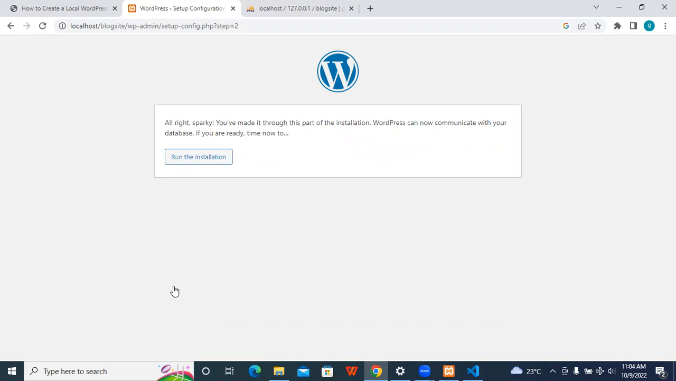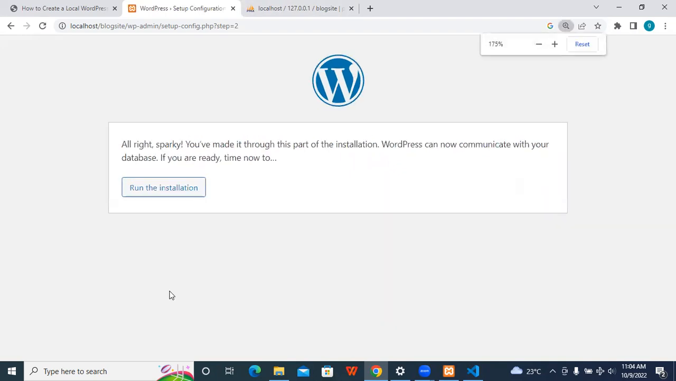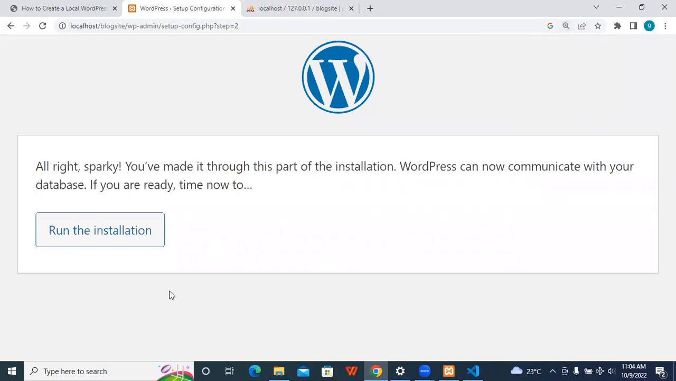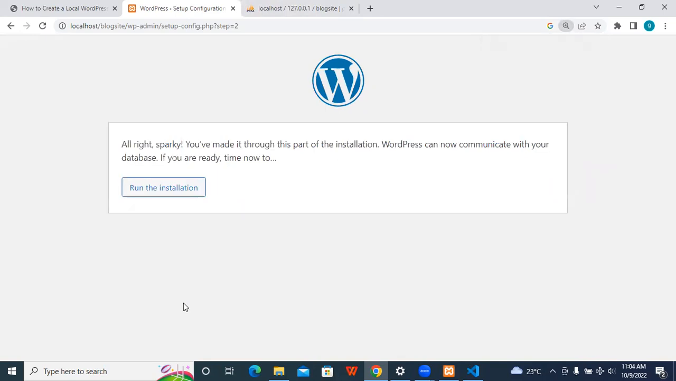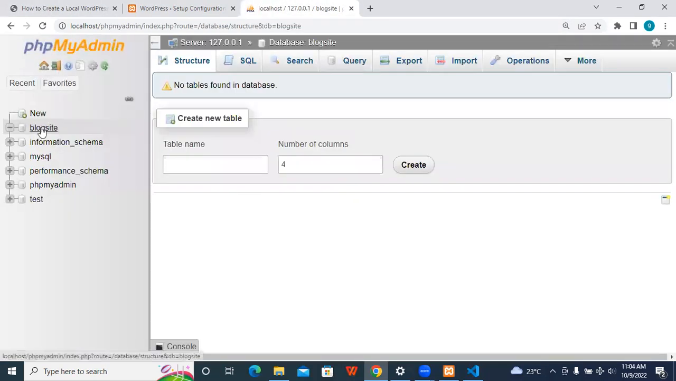Good. All right. Sparky, you've made it to this part of the installation. WordPress can now communicate with the database. If you got any of the stuff wrong, it's going to tell you with an error message and the rest. So let's look at this blog site.